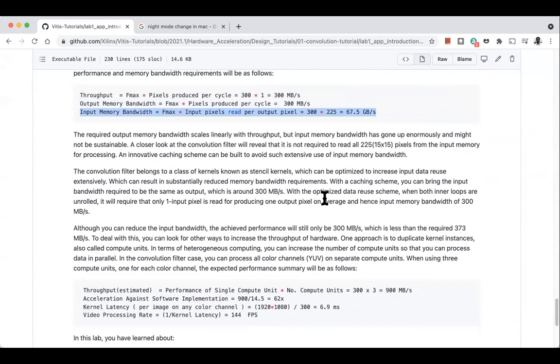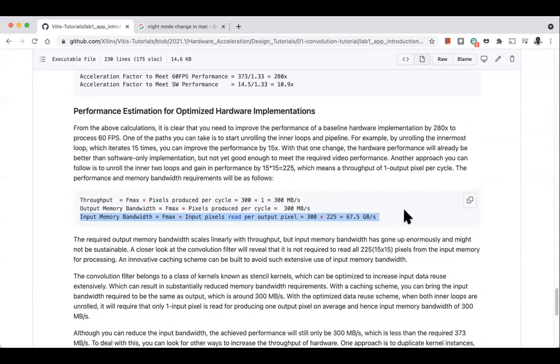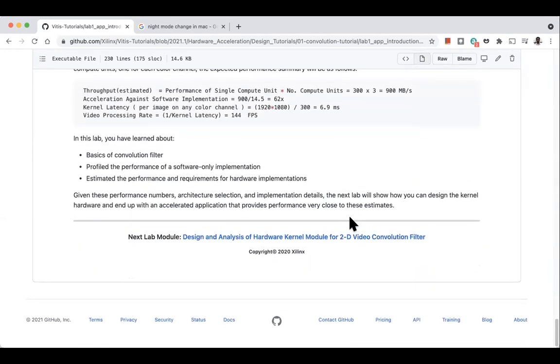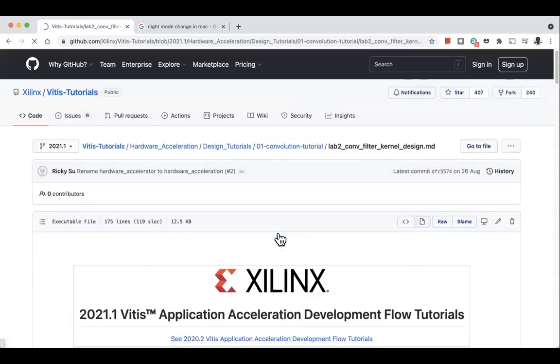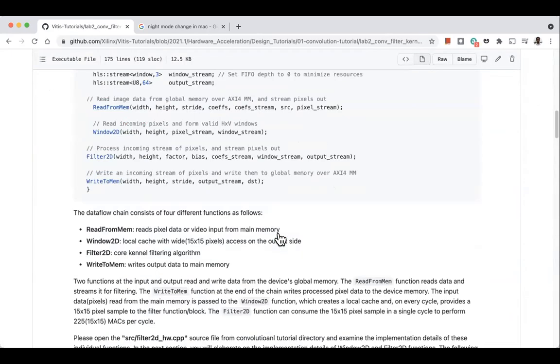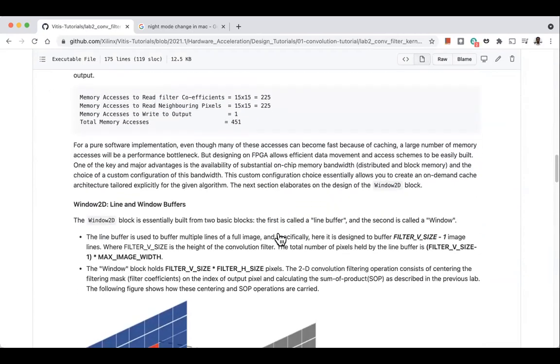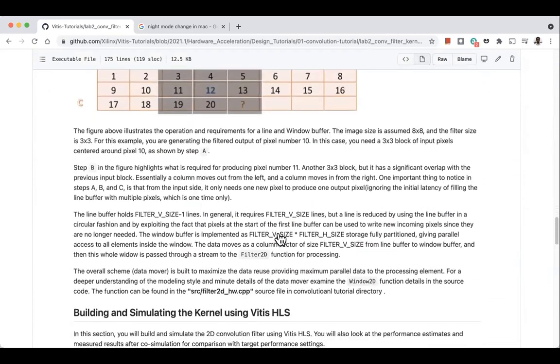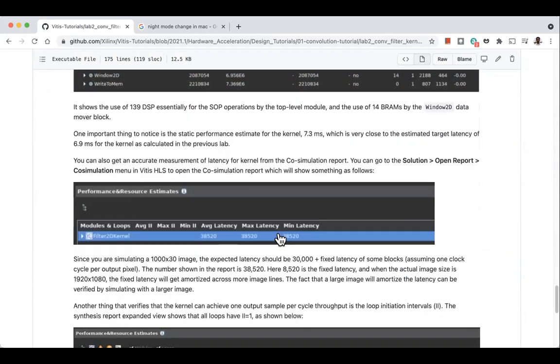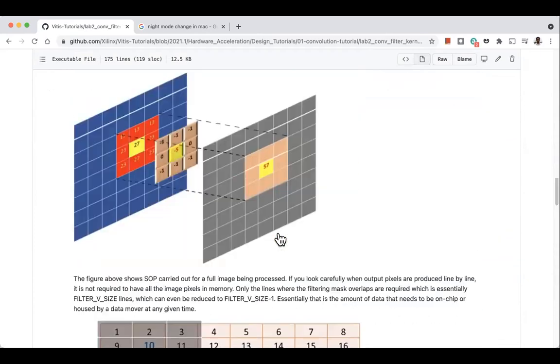So this is the story. How do we solve this problem? The 67.5 gigabytes per second, we don't have that kind of bandwidth. Any ideas on how we solve this problem? Using multiple DDRs? Multiple DDRs also wouldn't take us to that level.